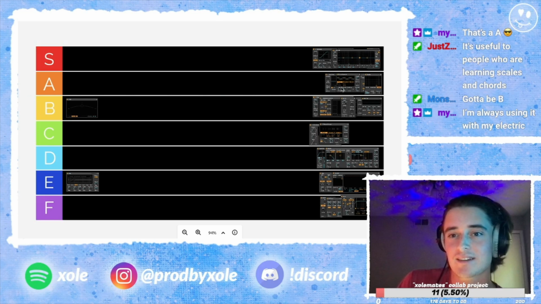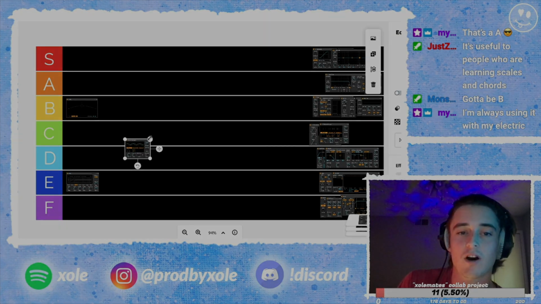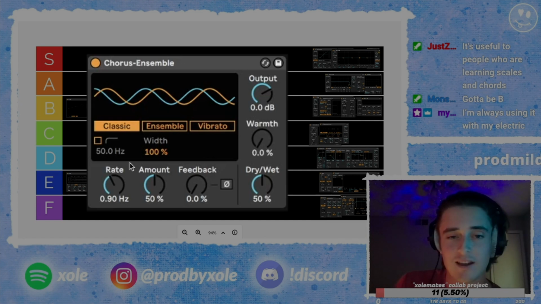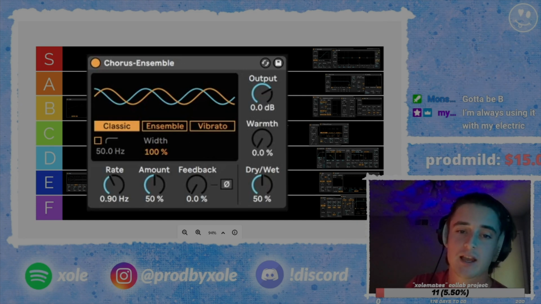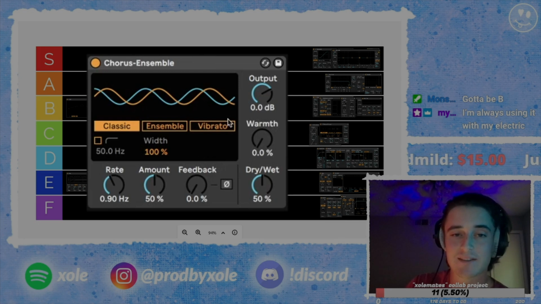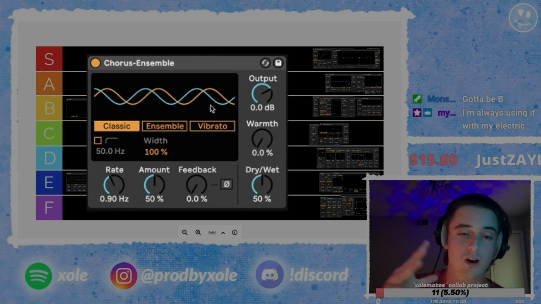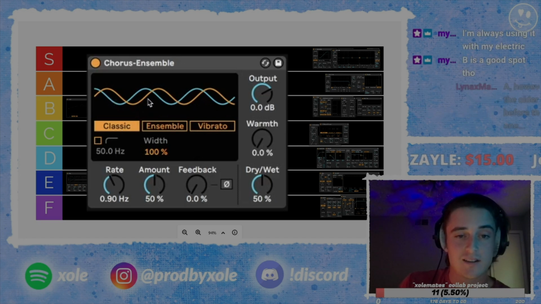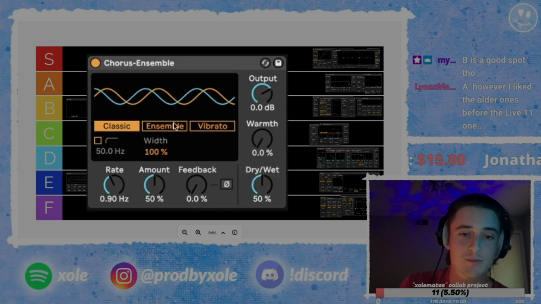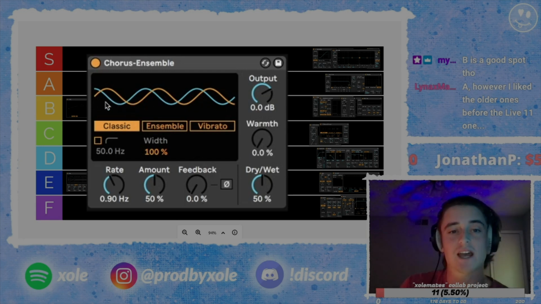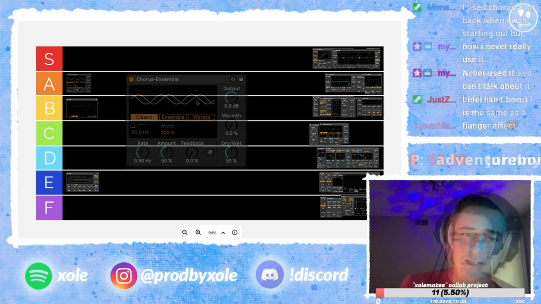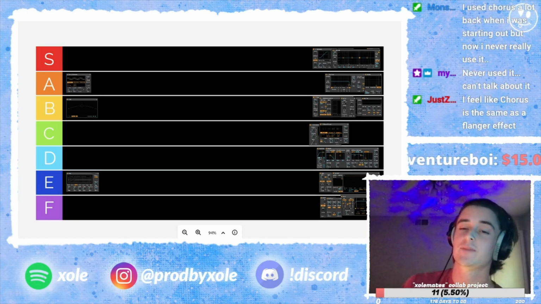Let's go with chorus ensemble. Ableton's chorus, one of the OG audio effects from Ableton. And this is with Ableton 11. They turned it into the chorus ensemble. So now not only does it have the classic chorus that everyone knows and loves, but it also has the ensemble feature, which adds another delay layer to make your sound even more crazy. I'm saying this is definitely an A tier plugin.